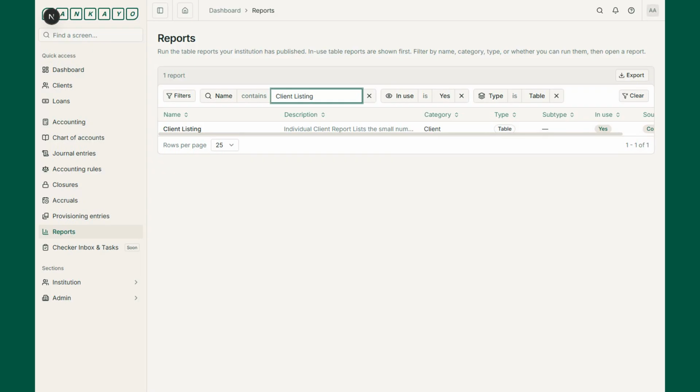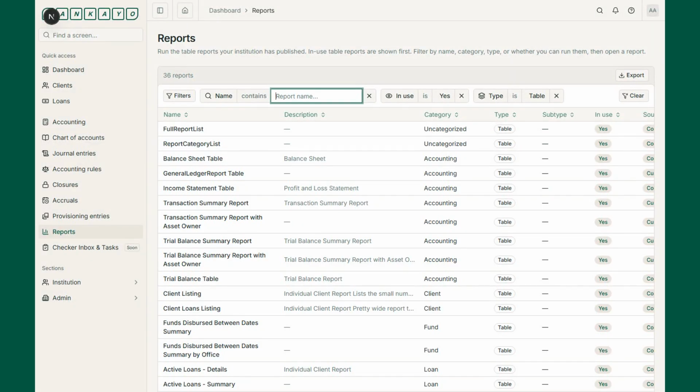Both names contain client listing, so both rows can appear. Open only the exact title client listing. Leave client loans listing for another time. Clear the name to see the full table catalog again. The count above the grid is how many reports match the current filters, not every report on the server.